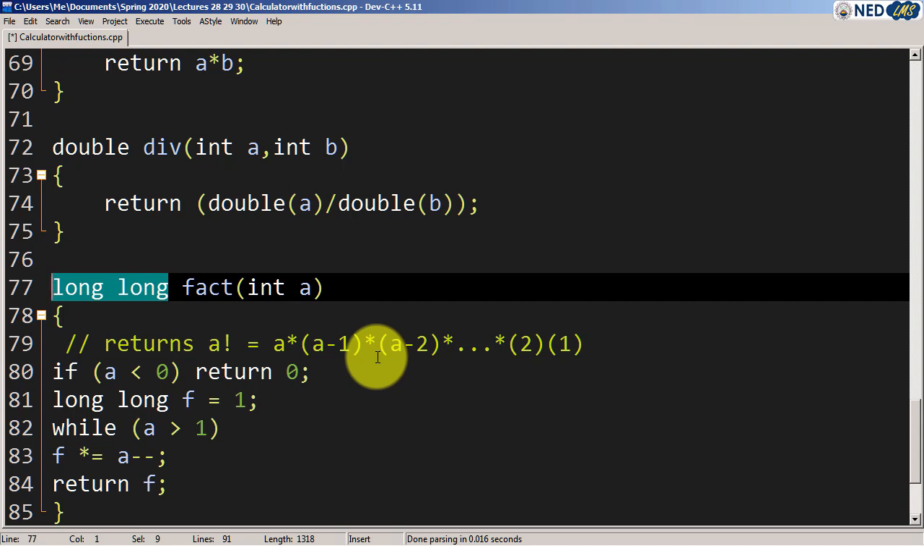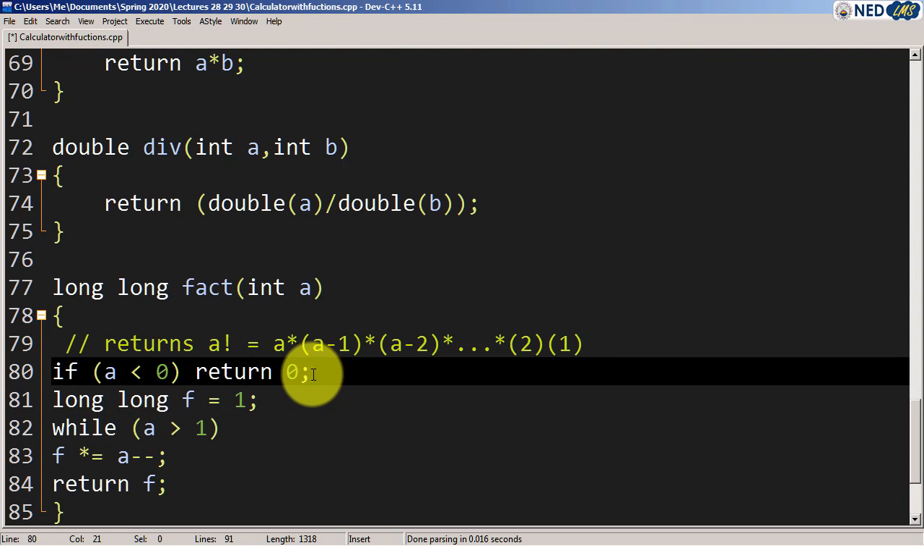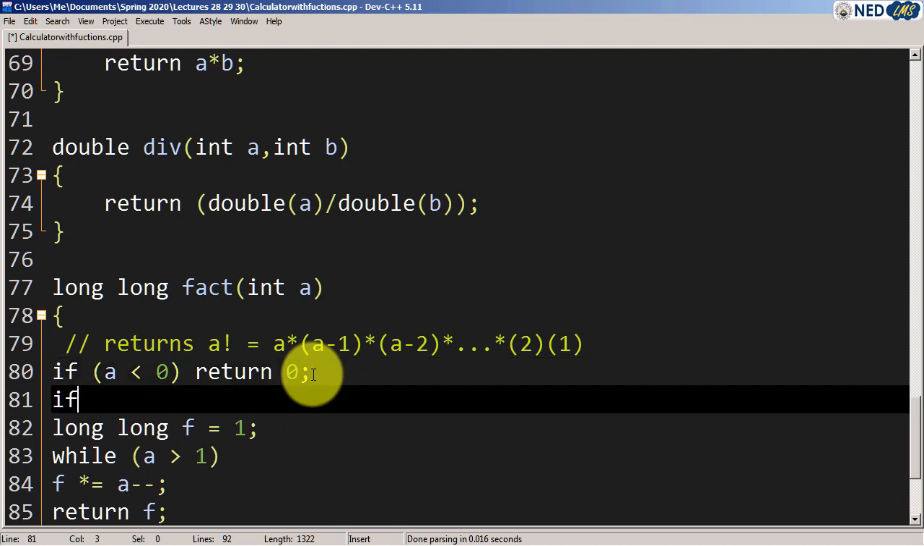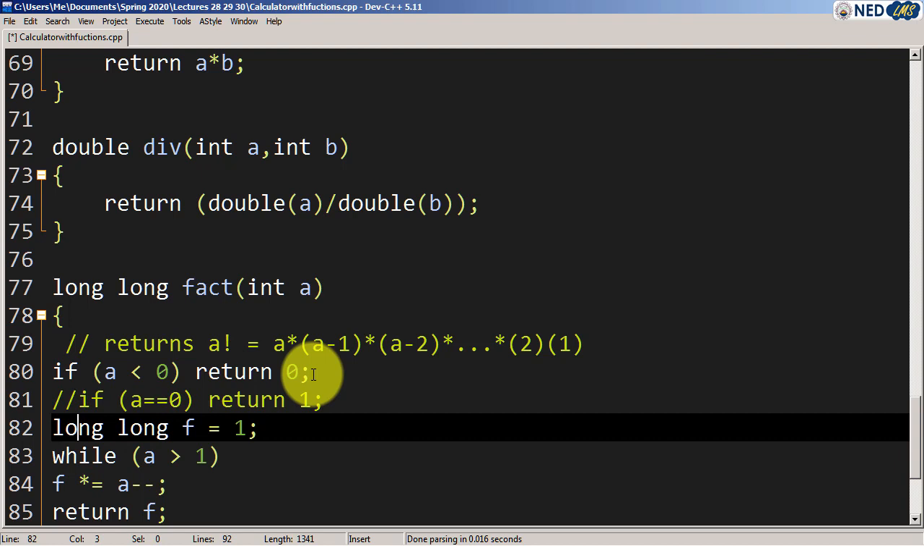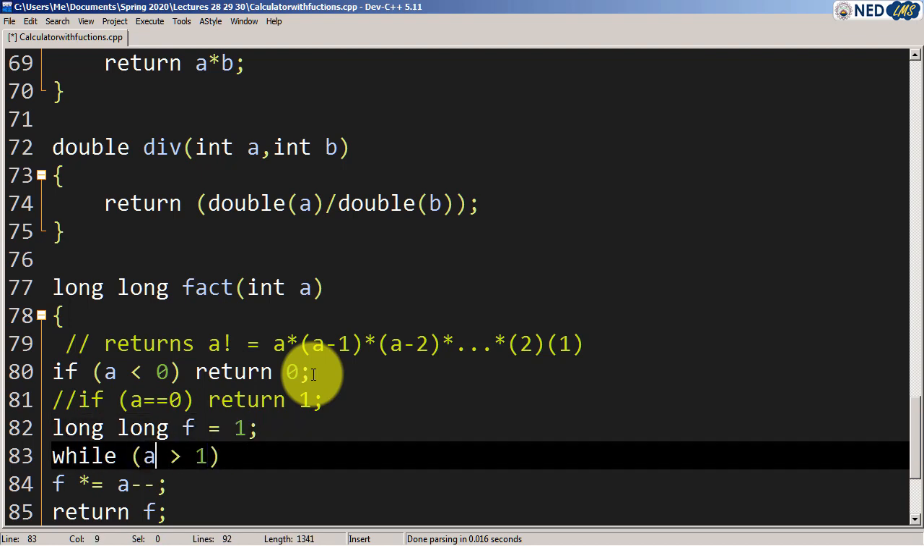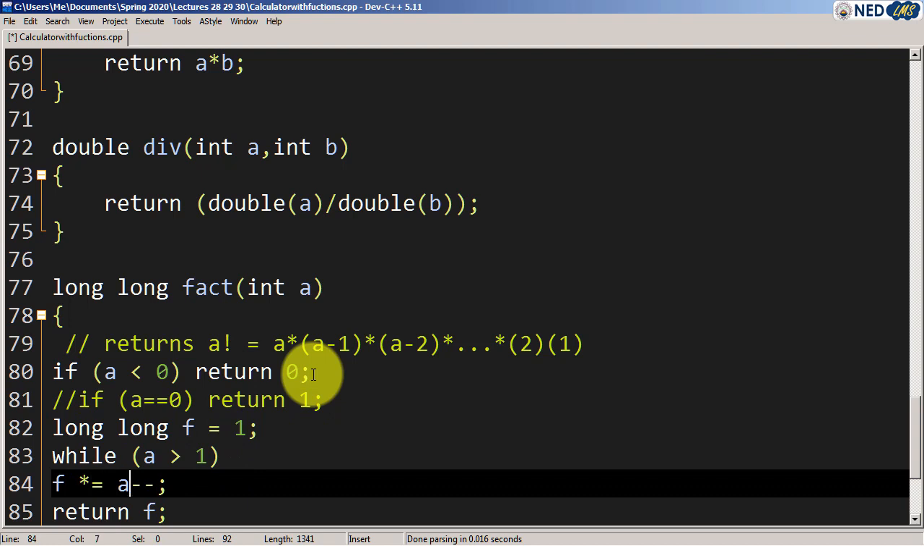So if the user enters 0, so 0 factorial is 1, and I did not take that into account. So I should have written if a equals 0, then return 1, something like that. I did not write that before, so you need to write that. Then I declared the answer for the factorial as 1. Then while a is greater than 1, f equals f into a minus minus.